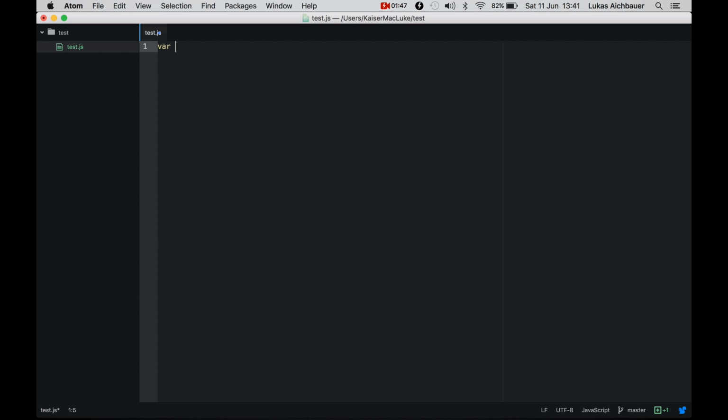Now we're going to create a new variable, HTTP, and we require a module called HTTP, and this comes with Node.js instantly, so we don't have to install it via npm install. So this is the standard way of importing packages in Node.js. So we create a variable and we require the package HTTP.